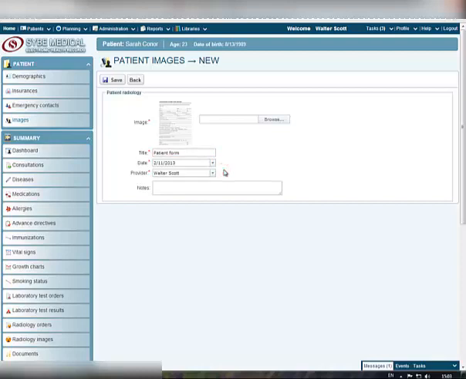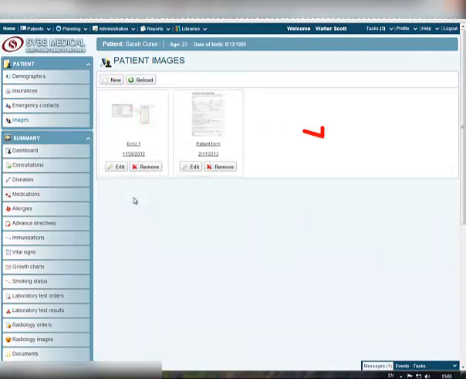Indicate doctor who has added the image. Fill out any additional details if needed in the Notes section and click the Save button. The image will automatically save under the patient images list.